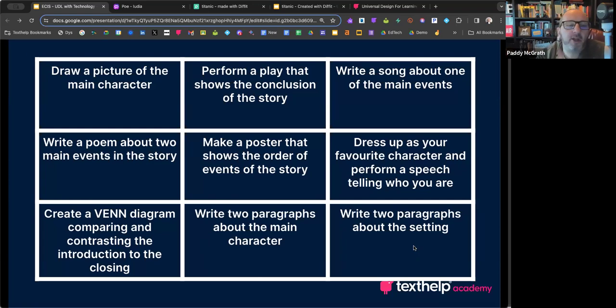On the left-hand side, top left, draw a picture of the main character, right? That's good. Okay, so we've got an understanding of the main character. Moving through the middle section, make a poster that shows the order of events of the story. Okay, good. We've now got the progression through the book. We've read the book. We understand the book. And bottom right-hand side, to take it in that order, write two paragraphs about the setting. So pretty simple tasks that you would think about naturally in something like a book review.